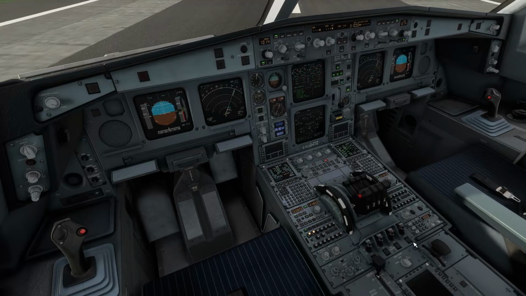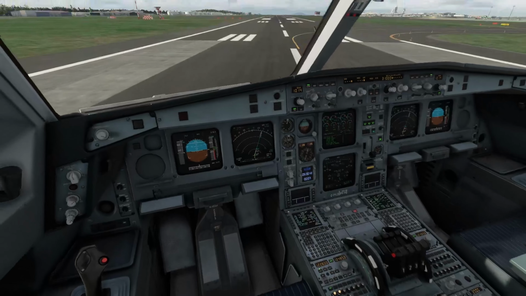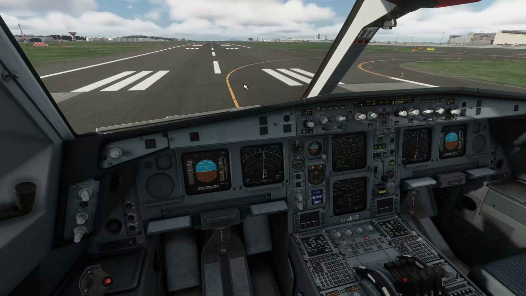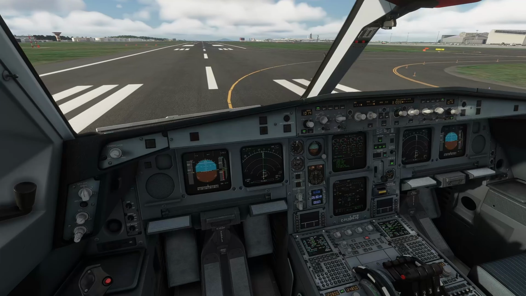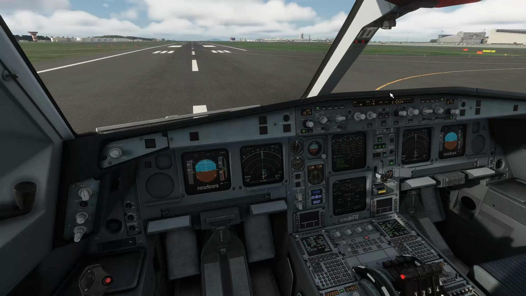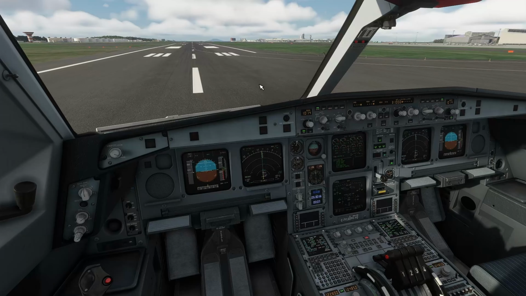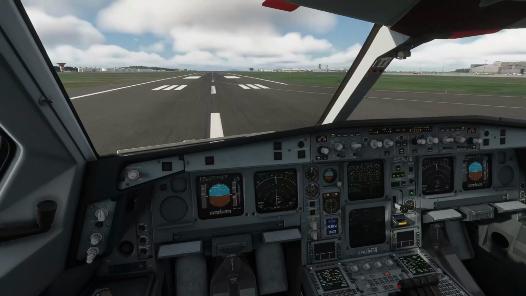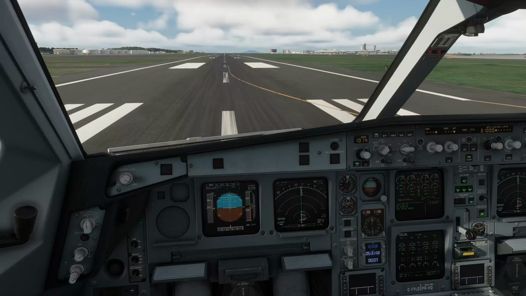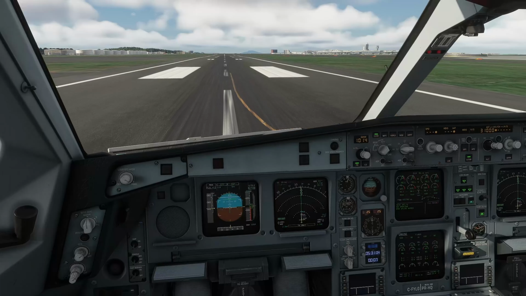Weather radar on the captain side. Transponder selected to TA/RA. On runway 3-4 left. Right, thrust to 50%. And chrono. Flex temp set. Flex thrust has been selected and thrust has been reached. Aircraft is moving.